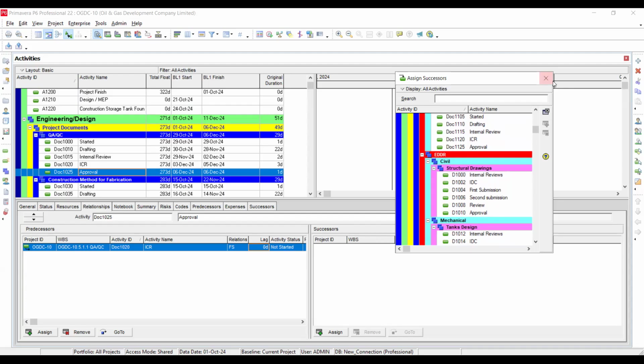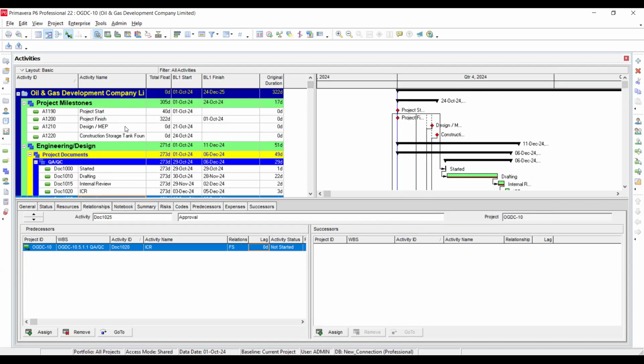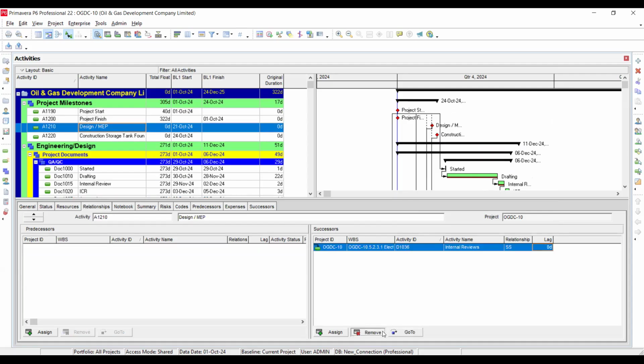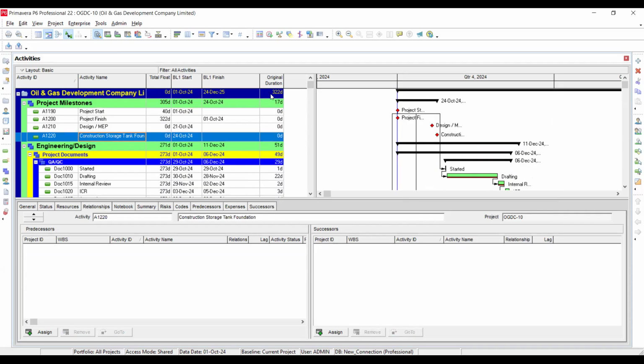But now, you can see these contractual milestones are important, they are going to create some big floats. So right now I just want to remove them, just to make you understand another scenario, right? This one, remove. I will get back to the same situation. Remove. Okay, this is removed.